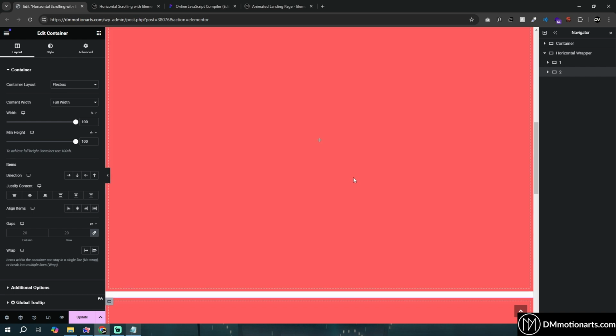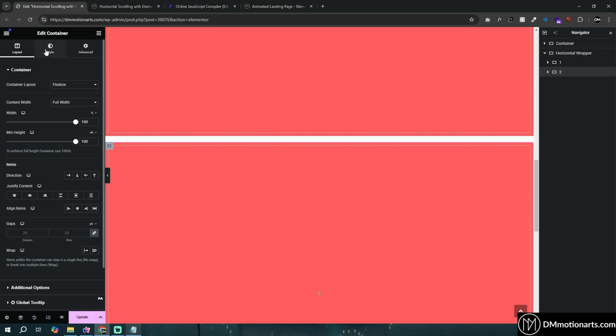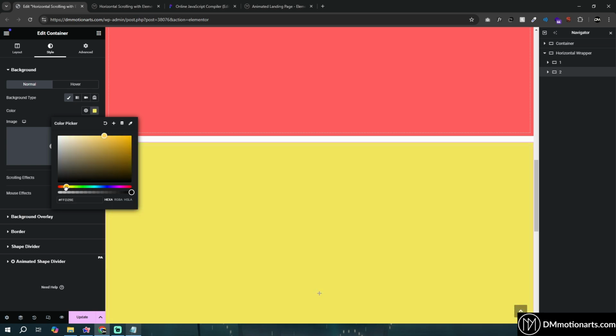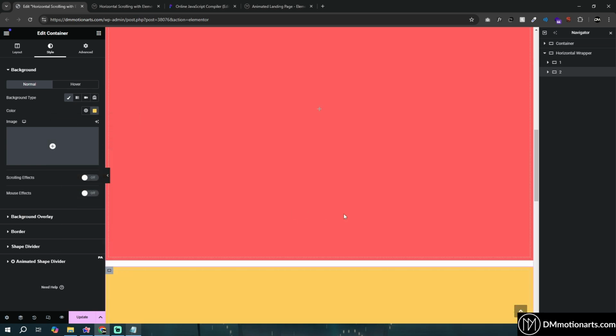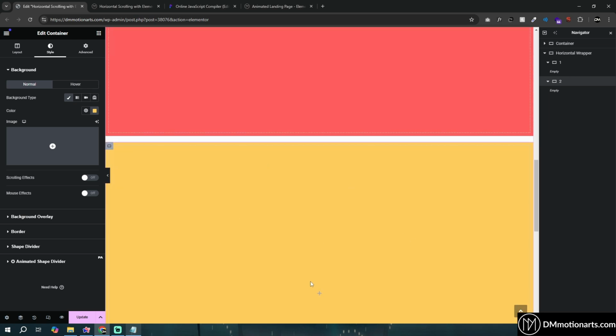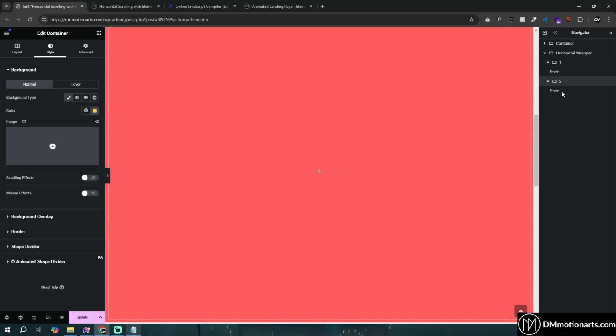I'm going to call it 2, and you could see it is now around here. I'm going to give it another color. By the way, you do not need to do any color or anything. It's just a way to show you guys how it works. But basically you could add anything in these containers, right? Just think of this as the first section, think of this as the second section that you scroll.